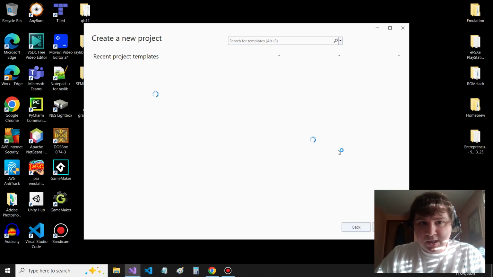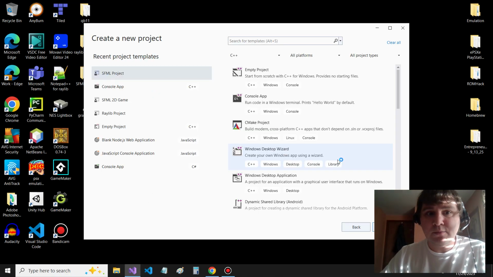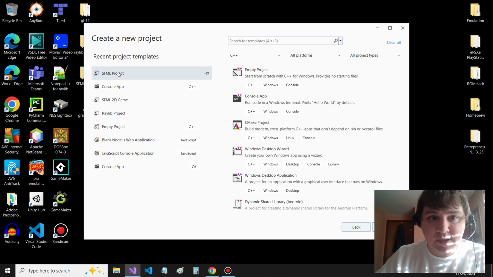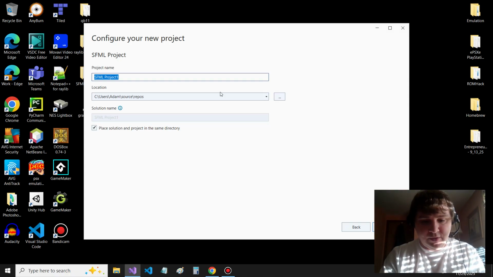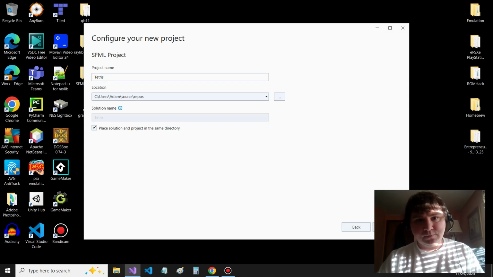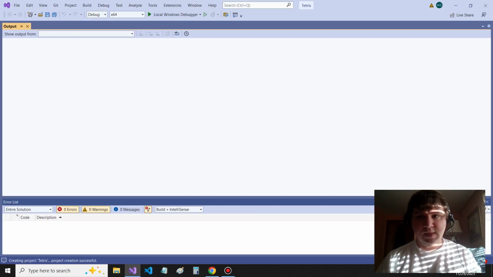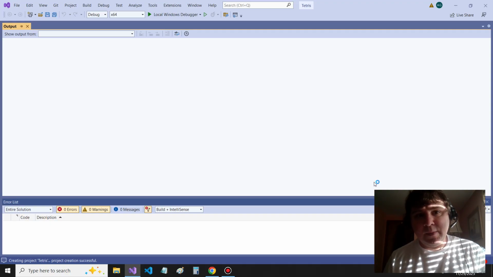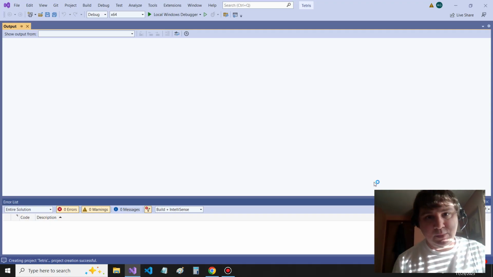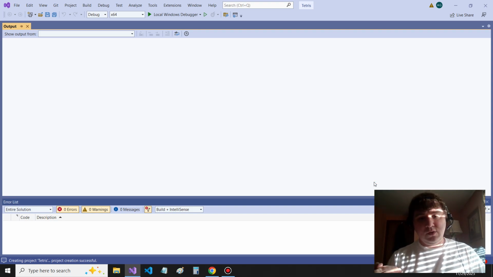You create a new project, and I have a template called SFML project, and I'll explain what that is in a second. We're going to call this Tetris. Create. Basically, what I did was I set up SFML for a project, and then I created a template with it so that I can use it whenever I want to create a new project. I don't have to go through all that troublesome work to set up SFML.